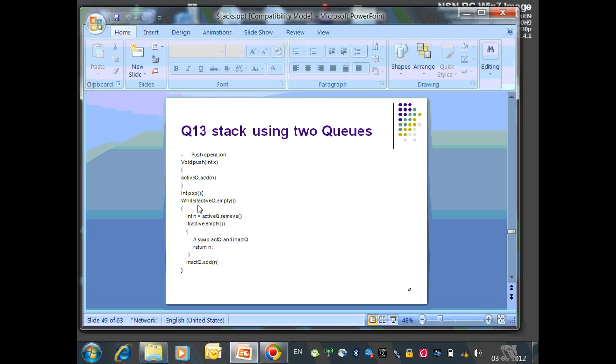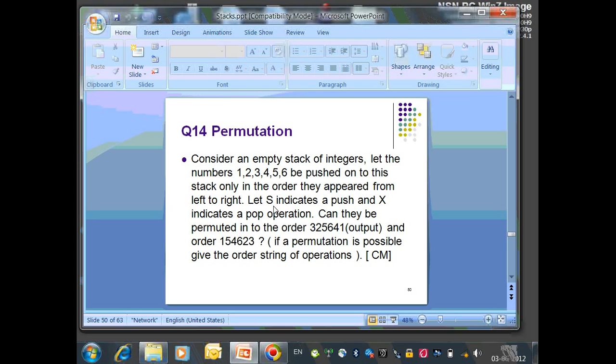Question number 14 is: consider an empty stack of integers. Let numbers 1, 2, 3, 4, 5, 6 be pushed onto this stack only in the order they appear from left to right. Let S indicate a push and X indicate a pop operation. Can they be permuted in the order 3, 2, 5, 6, 4, 1 and the order 1, 5, 4, 6, 2, 3? If a permutation is possible, give the order string of operations.